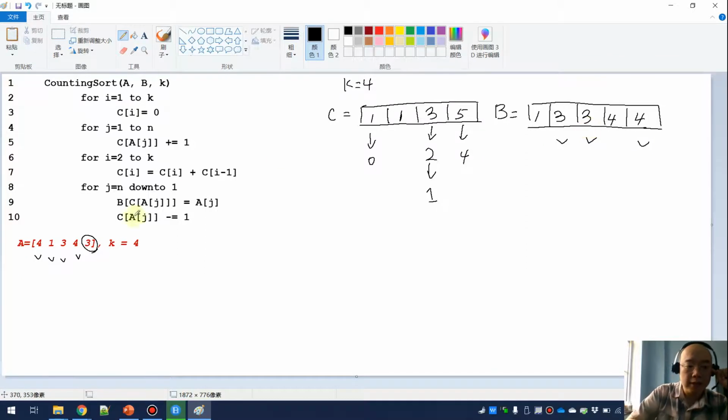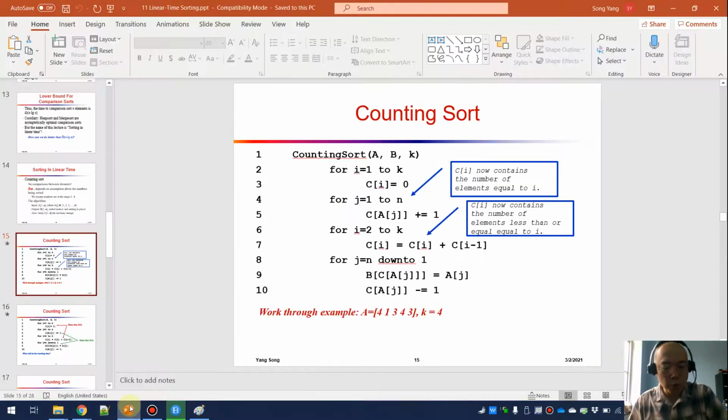Okay, and the same thing here. Where is this 4? This 4 is here. So this 4 is the second 4 in the original list A, and then this 4 is also the second 4 in the final sorted list. Okay, that is also a very important feature in the counting sort. Okay, so let's go back to the PowerPoint.